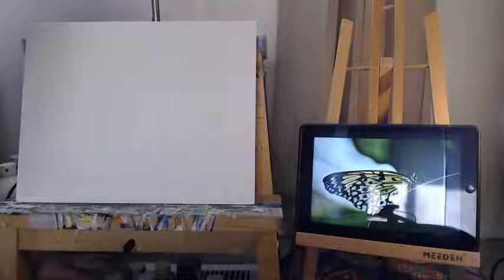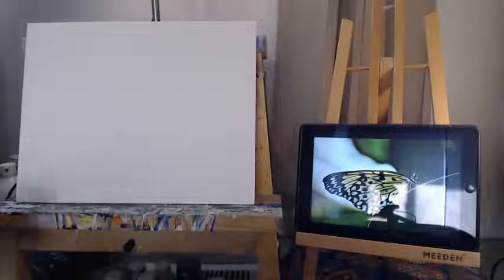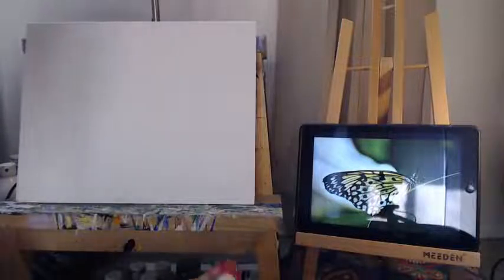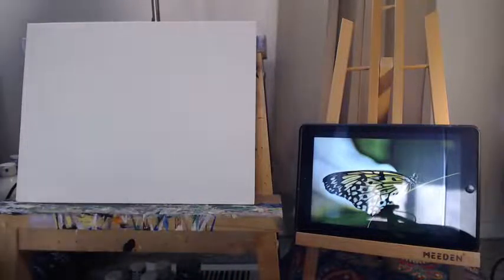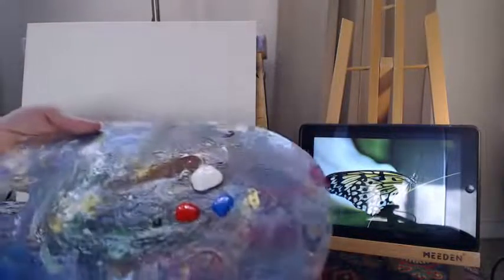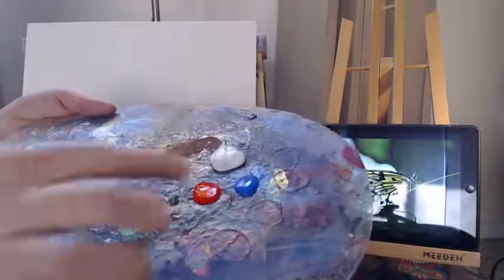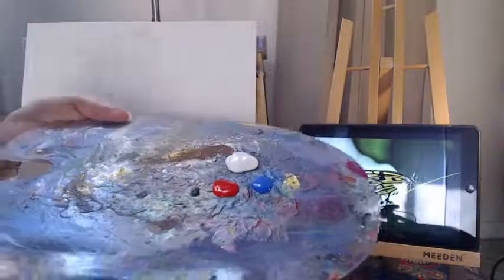Okay, and then I want to also put, and I'll show you what's on my palette in a moment, I'm just going to put things on here first and then go from there. Okay, so I have a big dollop of white, a little bit of blue, a little bit of red. The blue and the red were for my Crafters acrylic, and the white was for my Artist Loft. Okay.